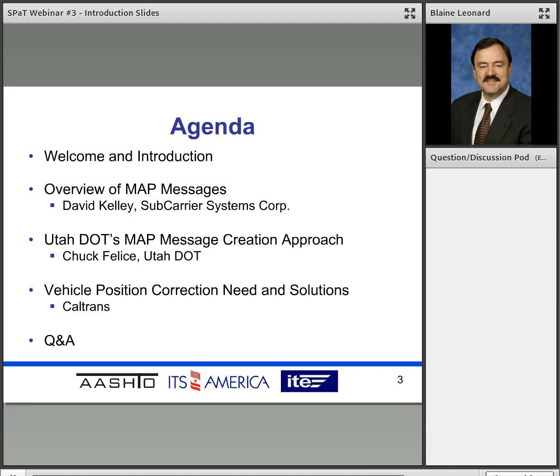There are multiple ways to create map messages. I will also add that there is a map message creator tool that FHWA has created and developed, and it'll be referred to a couple of times today, but not talked about in detail. But there's an upcoming webinar next week that will do that, and I'll show you that in just a second.